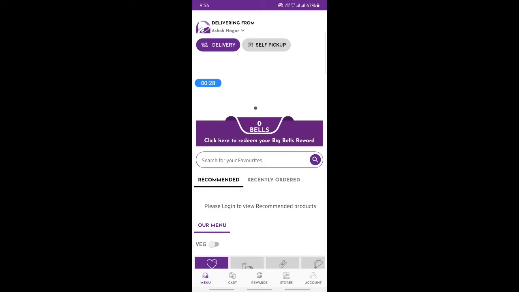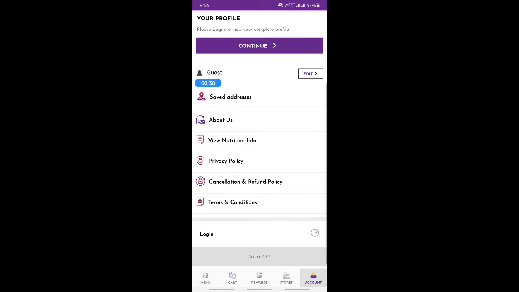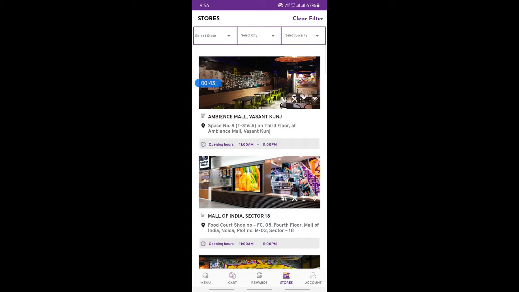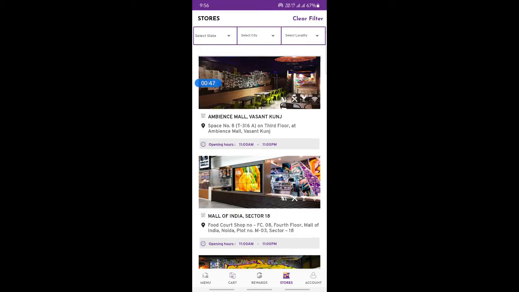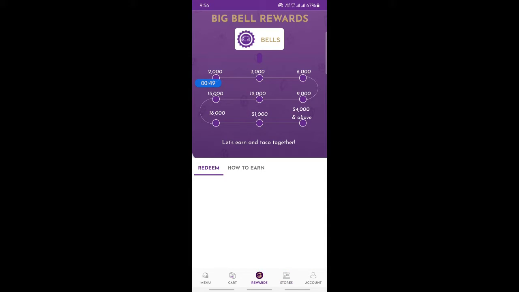For example, here you can create your own account. If you click on the account, you can log into your account or create an account, and then you can save your address, payment details and all that information here. And then you can also search for the stores. If you click on the stores tab here, you can look for all the stores nearby around your area, depending on your region. And rewards, you'll get rewards based on your purchases, and you can manage that through the rewards section here.